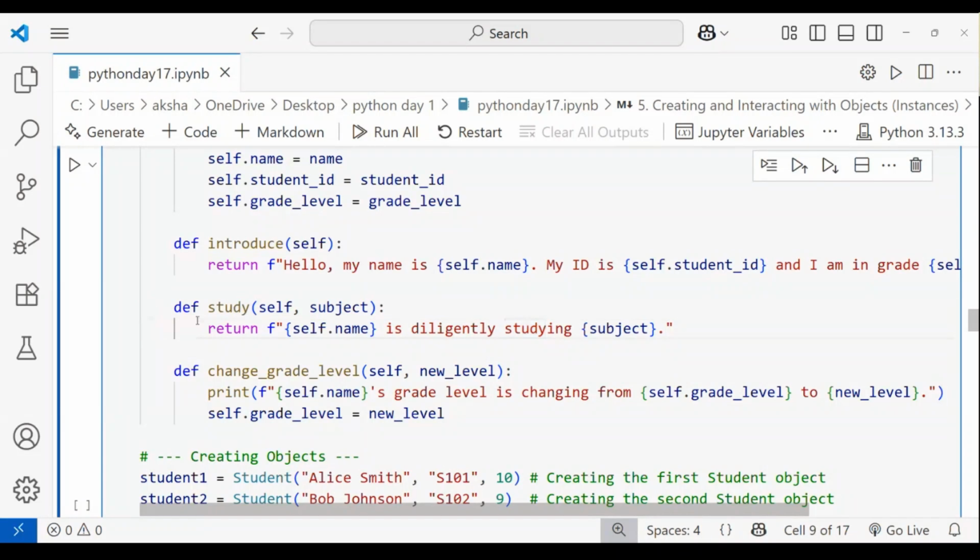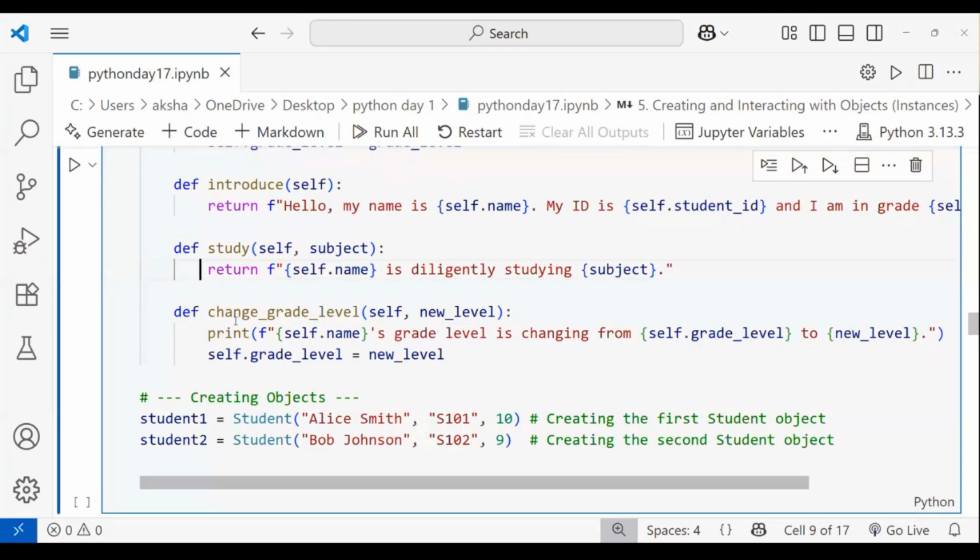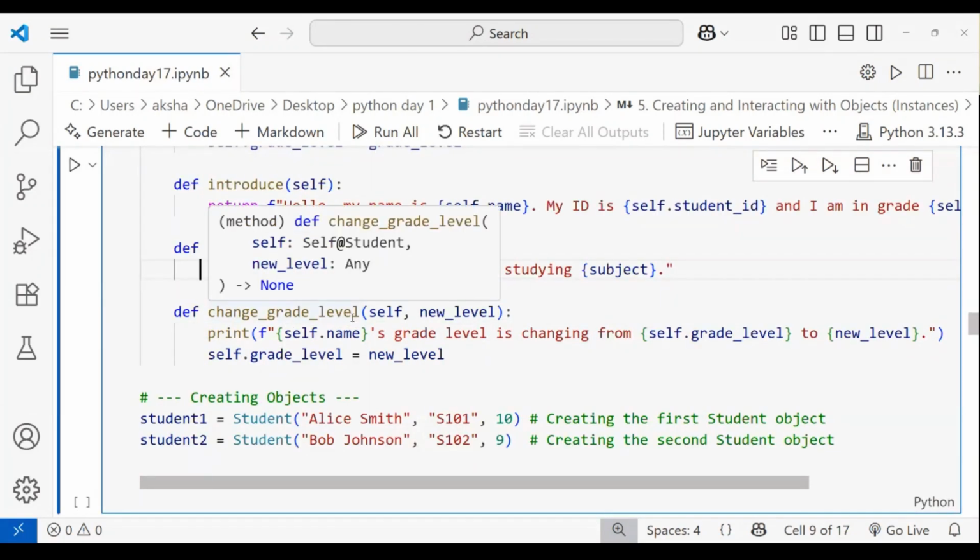Using self comma subject as a parameter. If you want to study, it means that we will be taught a particular subject, right? So I'm returning self.name is studying that subject. Okay, and after that, if you want to change the grade level, that can be an action, right?